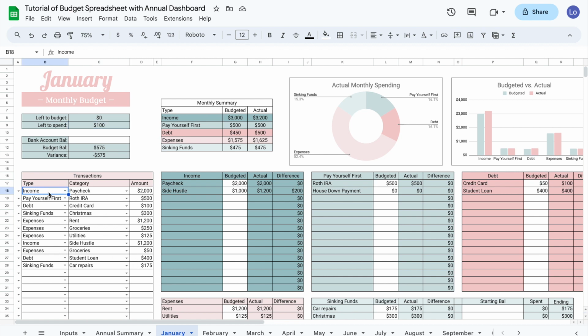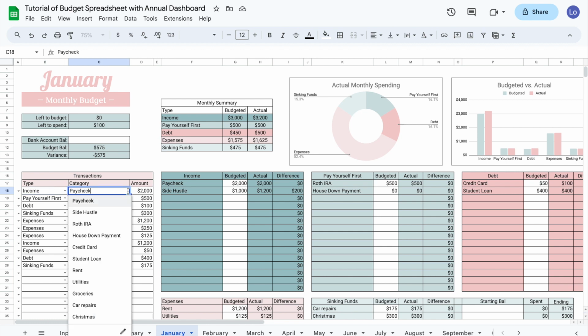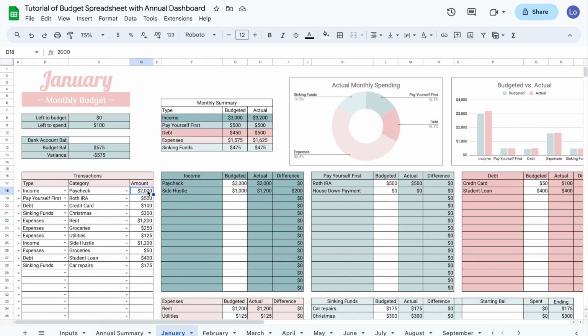So this is just pulling up your online banking and recording all the transactions that you see right into your budget. So for example, let's say first you get paid. You do this little drop down and you choose income because this is an entry for the income section. Then you go ahead and choose paycheck or side hustle, whichever type of income it is. And here, this is the paycheck, and we enter our amount, $2,000 or whatever it would be.